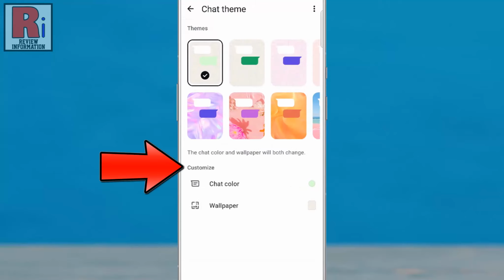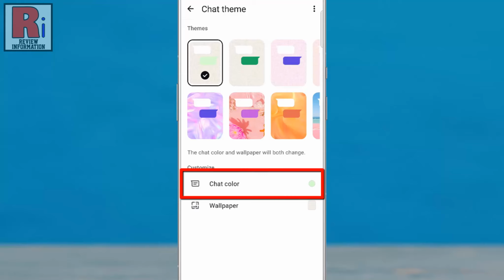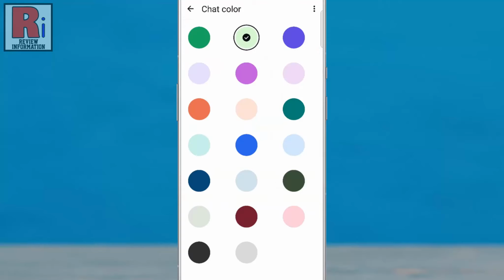Under the Customize section, you will find Chat Color. If it's not visible, make sure your WhatsApp app is up to date. Now tap on it. You will see a color palette with 20 different options. Tap on any color to continue.